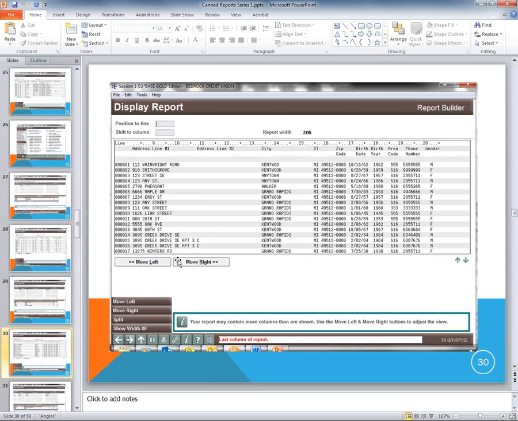You actually may need to use your arrow keys down here, your move left and your move right options, to scroll over to see any information on the far right-hand side of your screen, because they do contain all of the records, all of the fields.